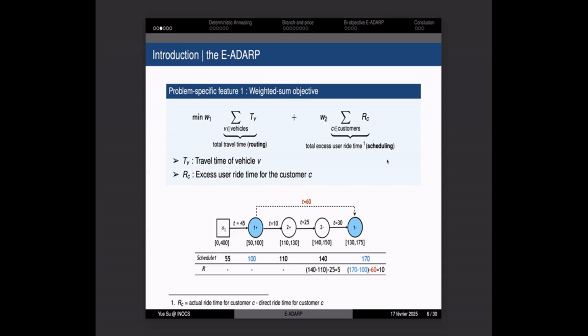because we are now considering the dynamic EADARP case where the requests arrive in real time. So maybe in this work, we can discuss more about, for example, if a user has a very large excess ride time, how to handle it. Maybe introduce some criterion to restrict these cases from happening. This might be interesting.